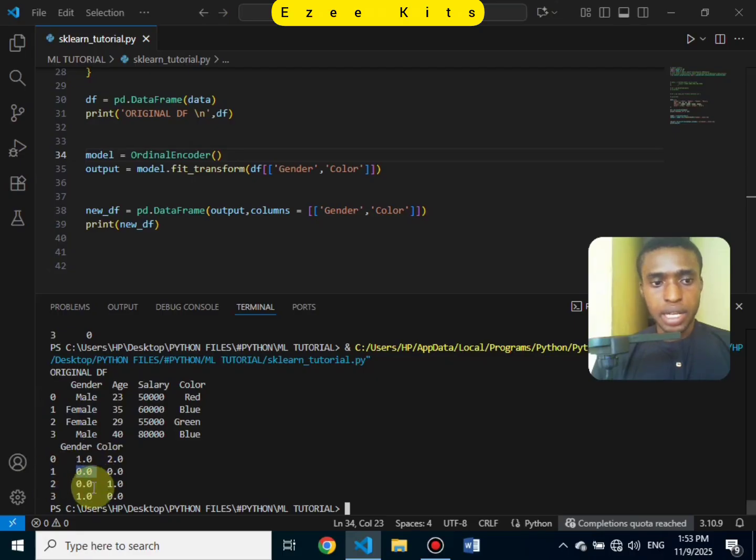You can see female appeared there, and female also appeared there. And for the color, we actually did the same thing, like I said. They are just doing the same thing, just that one ordinal encoder can handle multiple columns at a particular time, but label encoding can only handle one particular column.